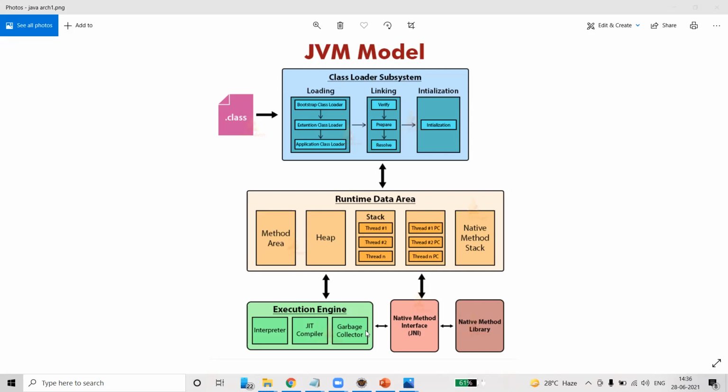So there are three components in the JVM. Class loader loads all the classes and libraries, links, and finally initializes all the classes. Then we go to the runtime data area, which deals with the memory. Basically, all runtime data gets stored in the heap, stack, and method area. Finally, it has integration with the native method stack, where all the native method libraries and interfaces are stored.